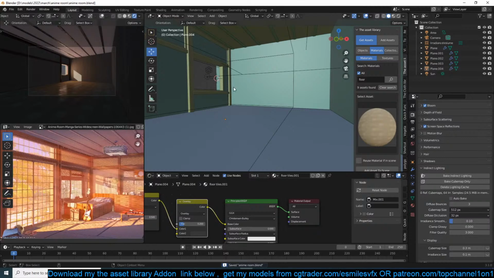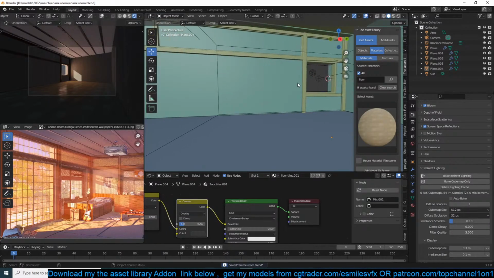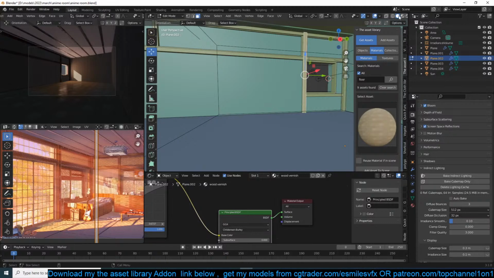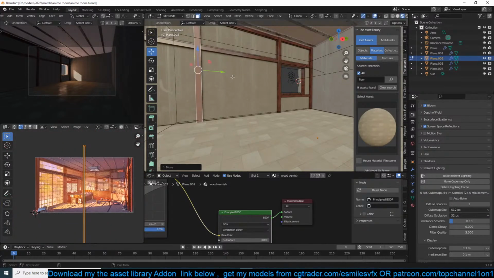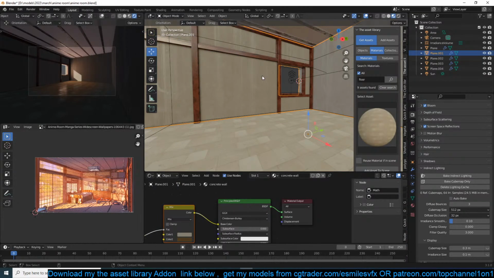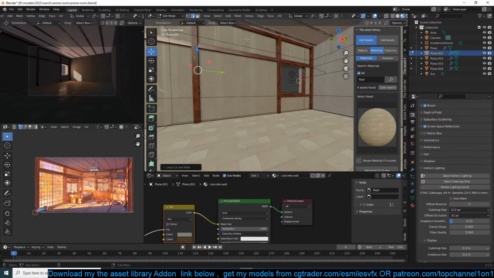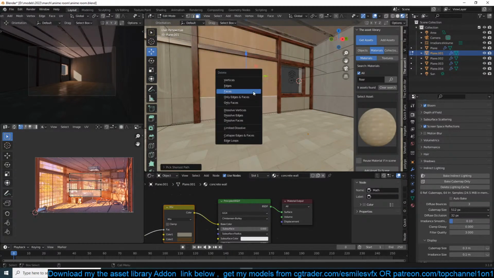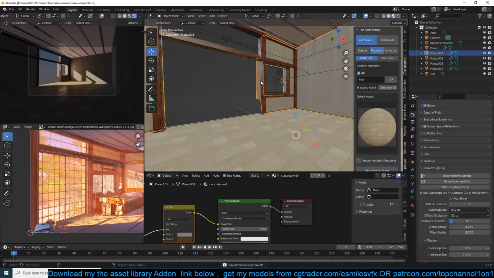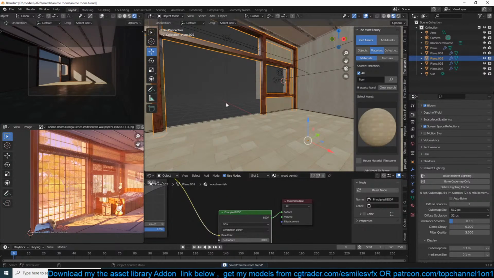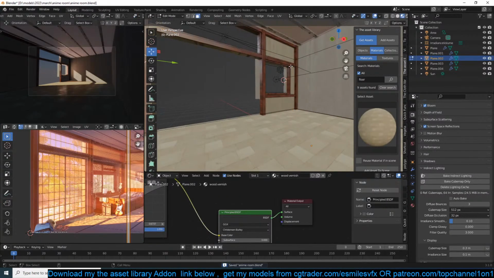Let's create this large door. I think it should be at least from here, so I can open this area up as well. Now let's focus on making this window or making this door. So I have this frame, so Shift D.